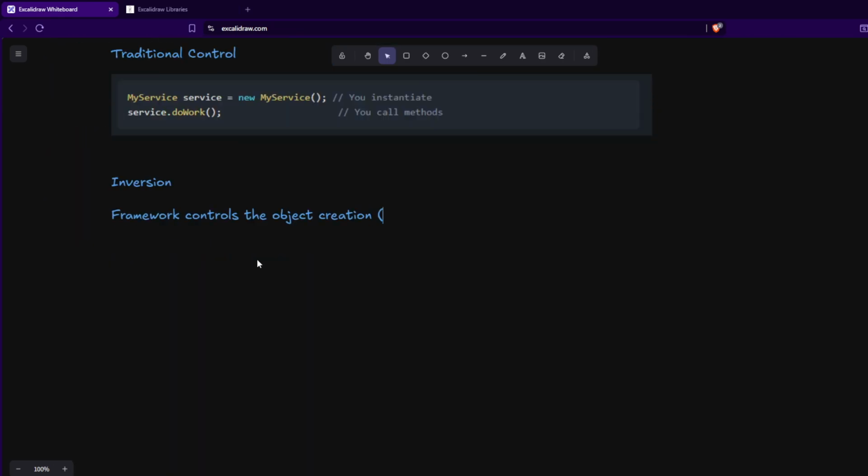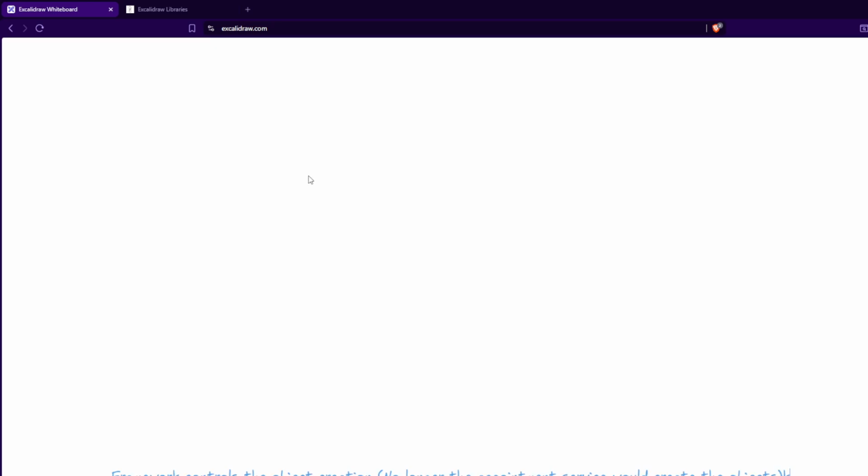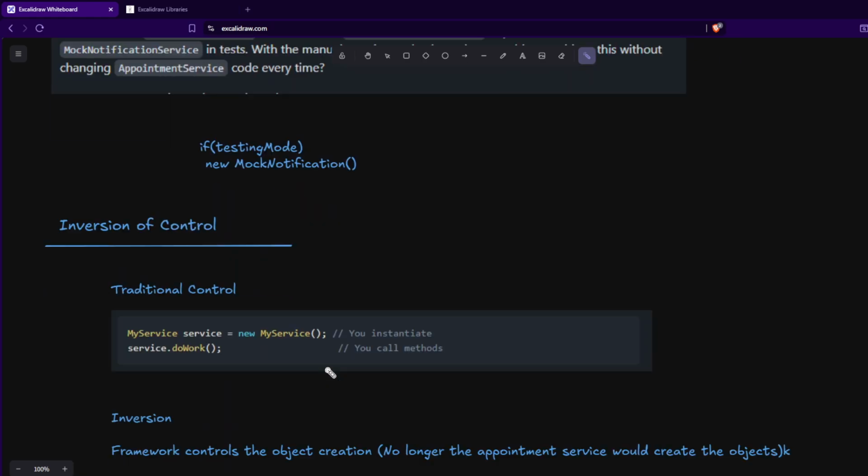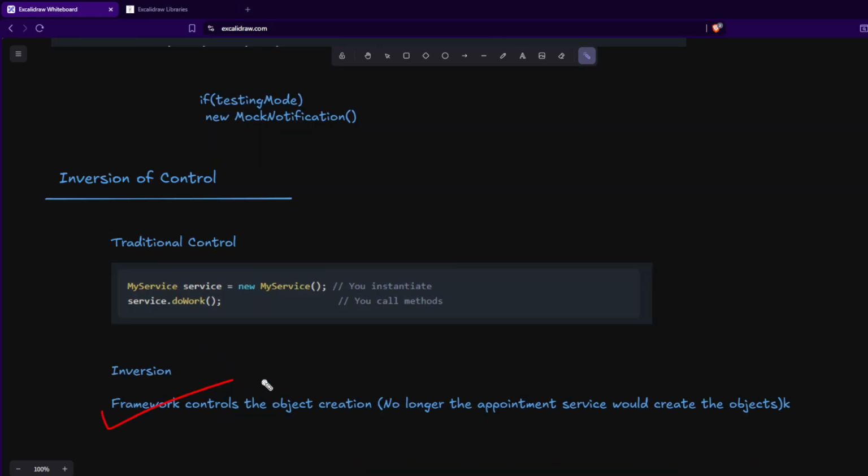So with our case, the appointment service would no longer create the objects, would create this corresponding object. So these objects that we are talking about over here, like patient repository, notification service or billing service, what would happen is the framework tells you, as an appointment service, that you are no longer going to create those objects.